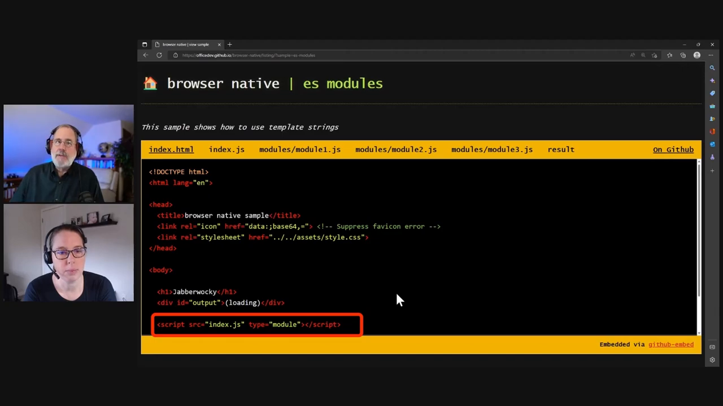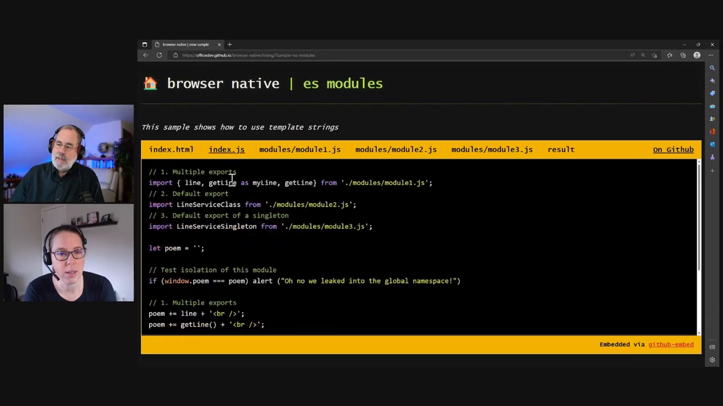So that's telling the browser, don't just load the script in the way that scripts have worked since time immemorial. Load it as a module, which means that the browser is going to isolate the namespace for us. So we don't need to do that at all. And you could do that and not really use the rest of the system as long as the script is pretty much self-contained. So now, here in index.js is where I'm going to bring all these different modules together, and then you'll see the poem come out at the end. So let's look at these one at a time.